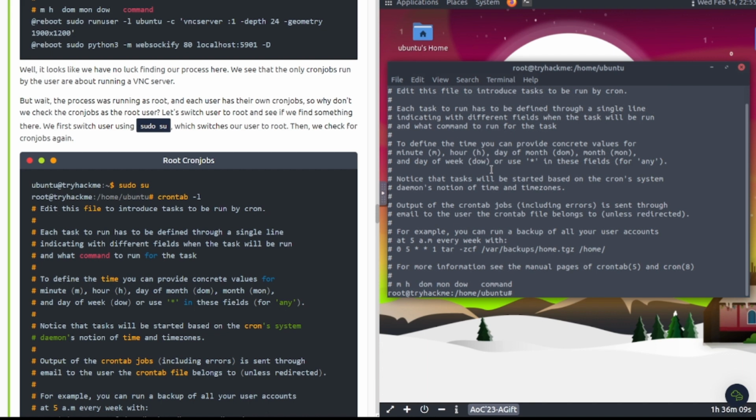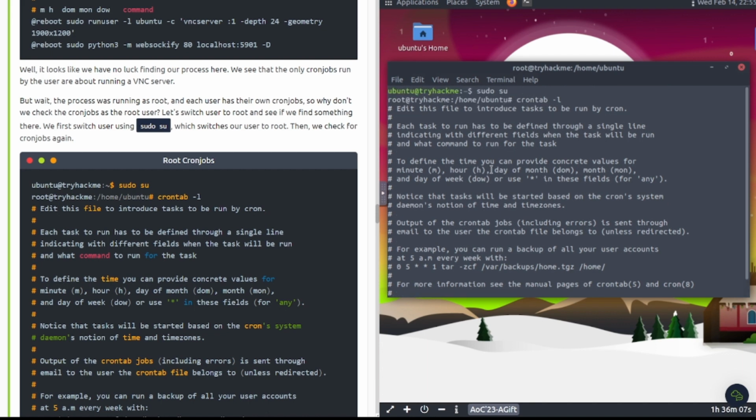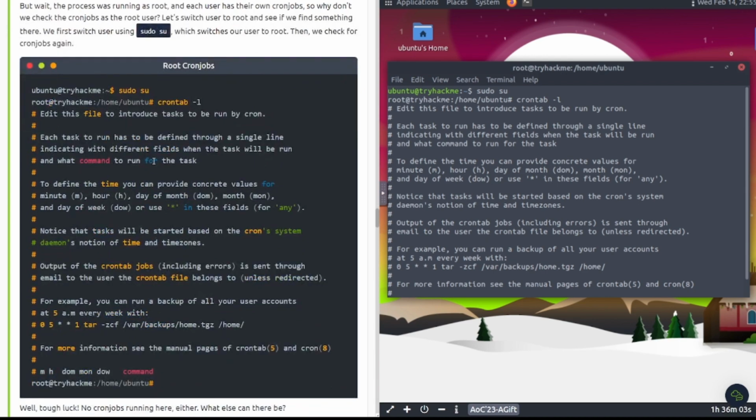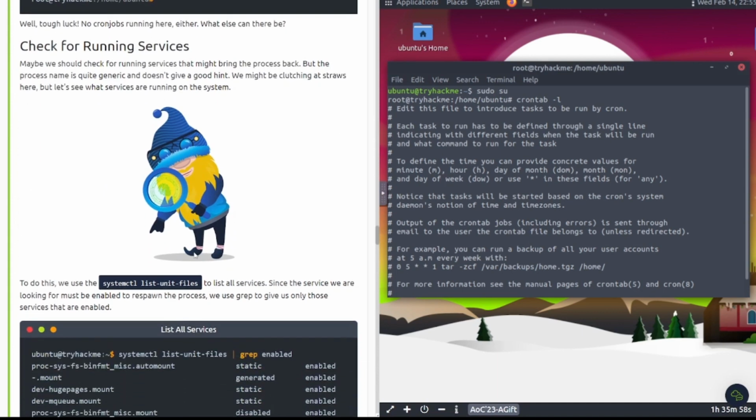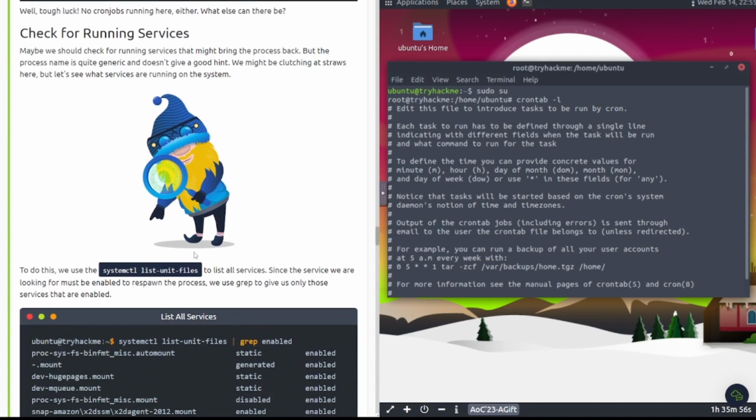All right. Now, assuming you go through all this and then check for cron jobs. Yep, as it says here. All right, so go ahead and read through to here, and let's continue on. Check for running services. As you read through there, it says you don't have any luck here, so we're going to continue on.